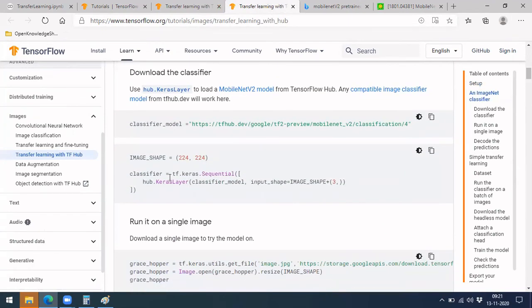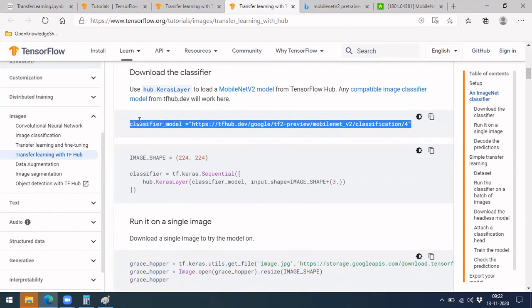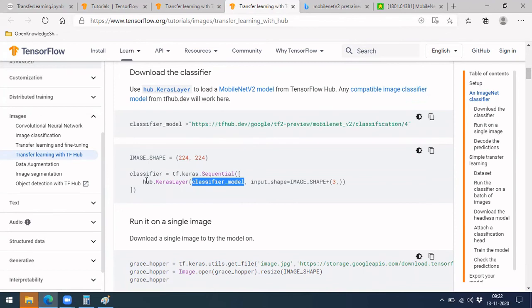What you'll have is it will even simplify your usage of the code. So hub.KerasLayer, then you can use the classification model which you want to use, like MobileNet. Previously we used a different technique to load it. Here you can give the URL. If you do hub.KerasLayer and then give the model URL, it will automatically download, and this will be your model.